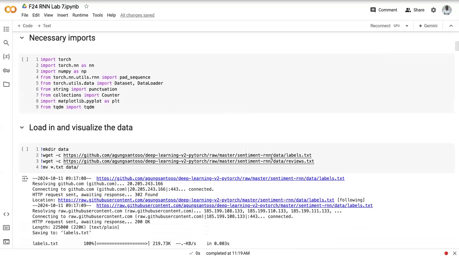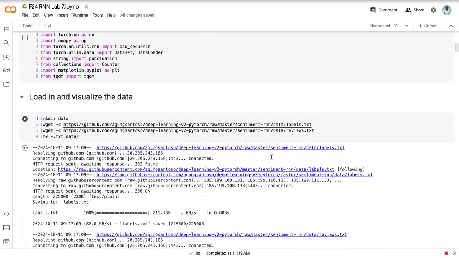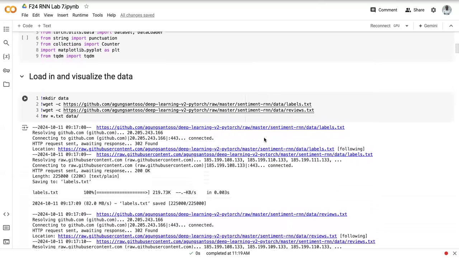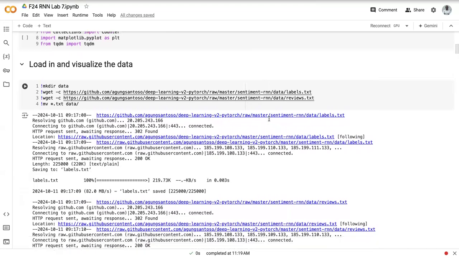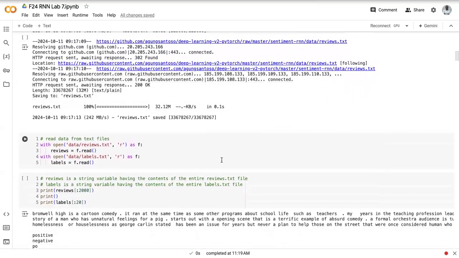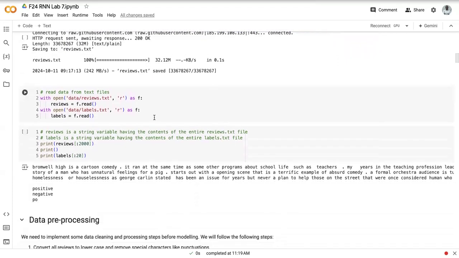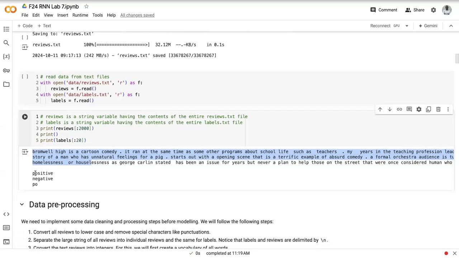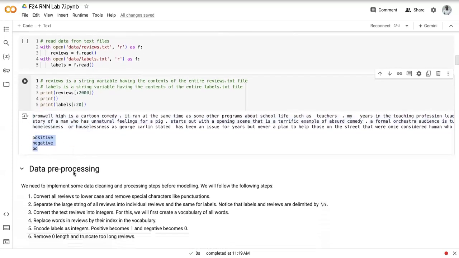What we need first in this section is to load the dataset that we are using for the work. The dataset is available at this link, and for each review we have the labels that accompany these reviews. After loading the dataset, we look at it for some data processing work. As you can see here, these are the sequences of words in all the reviews that we have, and these are the output labels.